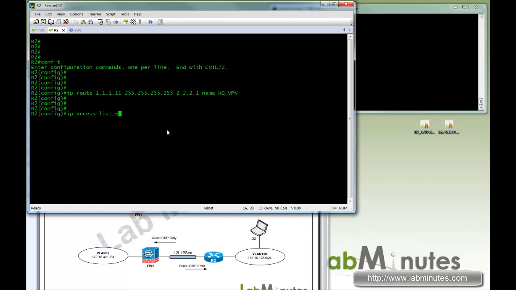Next, same concept. We need to define the crypto access list to match the tunnel interesting traffic. So we'll call it VPN HQ, permit IP 172.16.128.0. Instead, we're going to have to use the reverse subnet mask to 16.32.0. Again, reverse subnet mask, IP only, no ports.